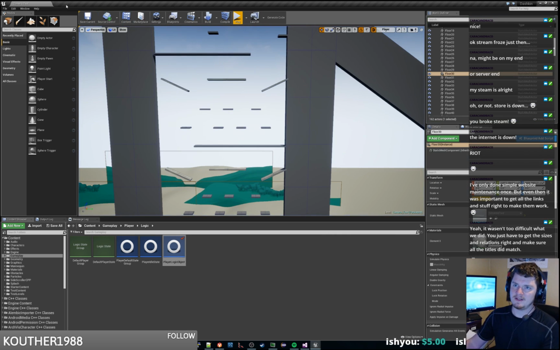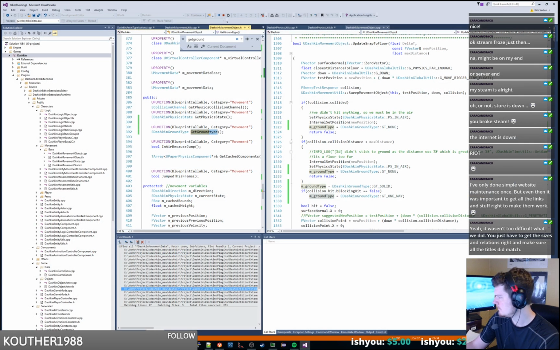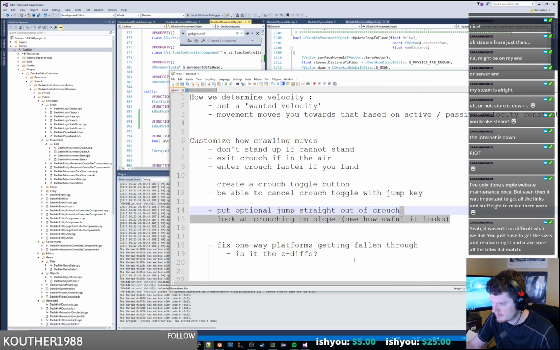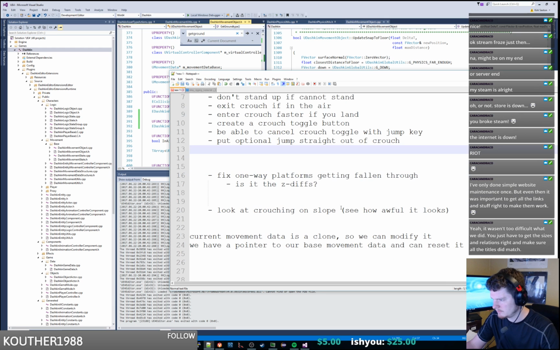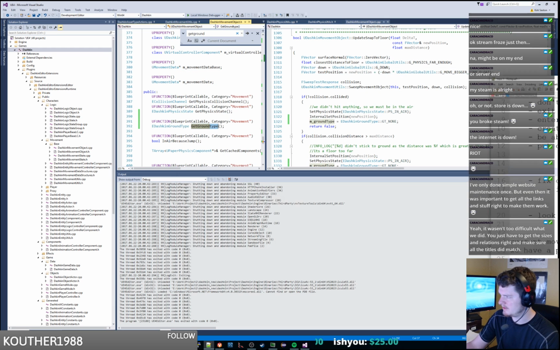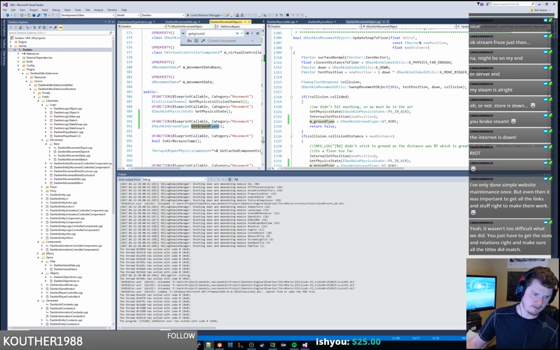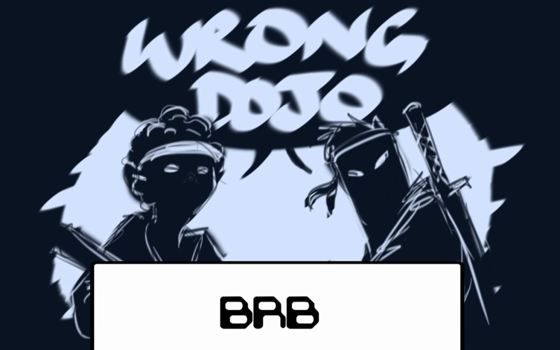Yeah, it's definitely going to be the Z diff on that thing. That's been messed up. Alright, so we're going to fix the one-way platform stuff, falling through, and it's probably the Z diffs. Anyway, I need a minute here, and I'll be right back. And we'll fix even more of our problems in life.